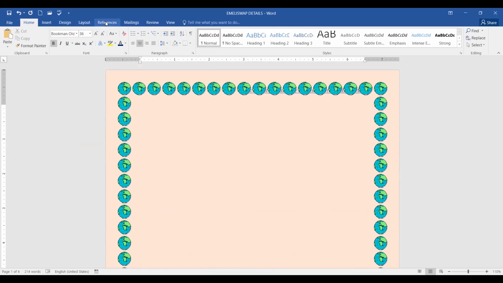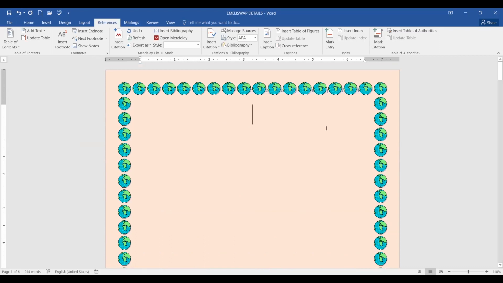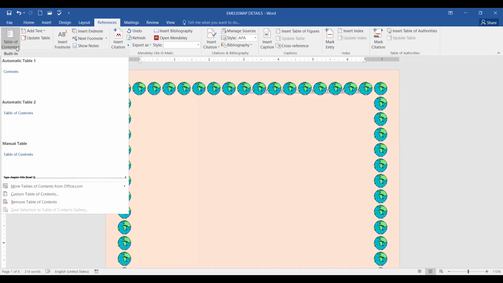So what you do, you click on references menu. Under references menu, you click on insert table of contents. That is, you look for table of contents. You look for table of contents and click it. So I'll click under table of contents. Then you choose the table of content format that you want.